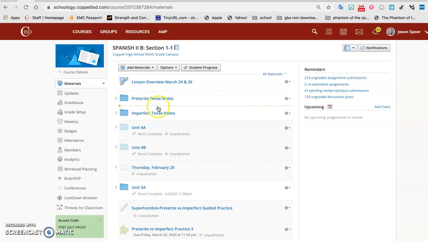We still have the preterite tense notes and imperfect tense notes folders. If you still cannot remember all your conjugations, how to do it, refer back to these, study these things. We have some video lessons today that will go over conjugating briefly, conjugating in the preterite, conjugating in the imperfect, but there's a lot more to it than what you're going to see in the video.